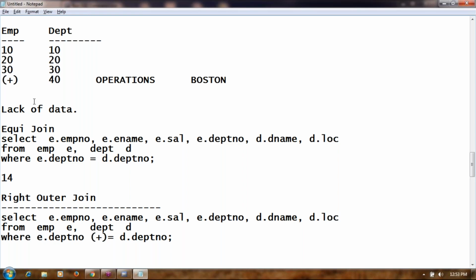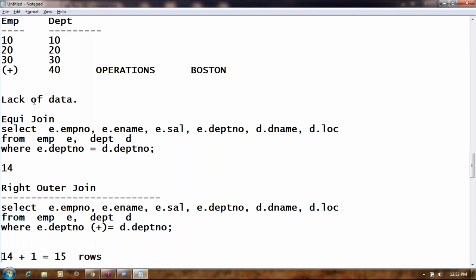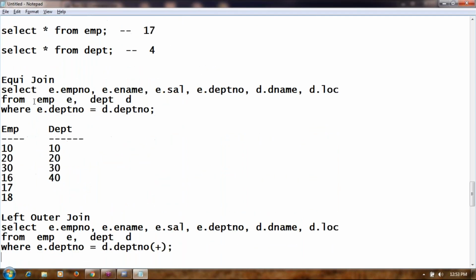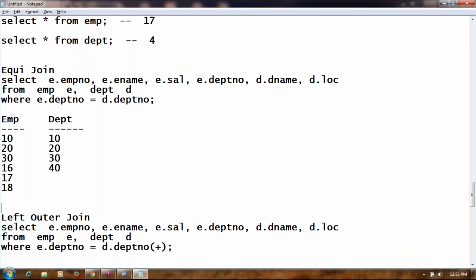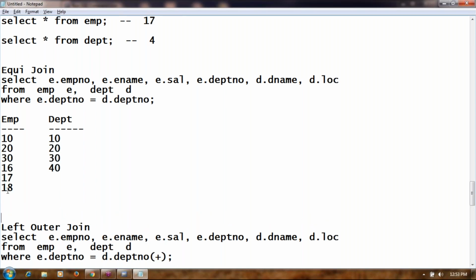Okay. Look at case 2. You have employees working in 10, 20, 30, 60, 17, 18. In the employee table, how many distinct values? 1, 2, 3, 4, 5, 6 distinct values. 6 values in the employee table. Whereas in the department table, how many values do we have? Only 4 values. Now look for lack of data.